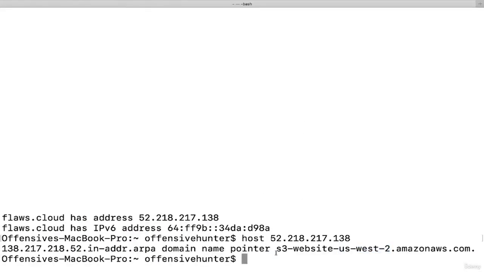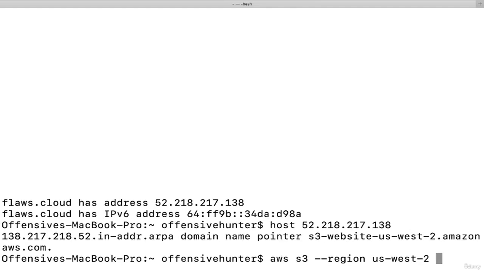Obviously this is an S3 bucket, so I want some bucket information, or you can directly list out the contents. If it's accessible to everyone, then let's try to access the bucket content. For that, you can use the AWS command line interface, AWS CLI. To install, you can use pip3 install awscli. Now aws s3 --region us-west-2.